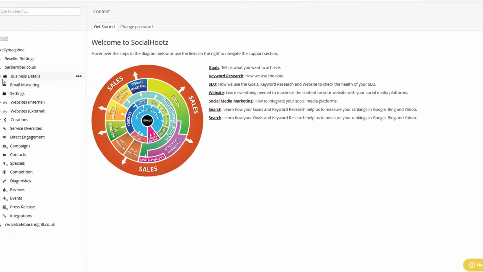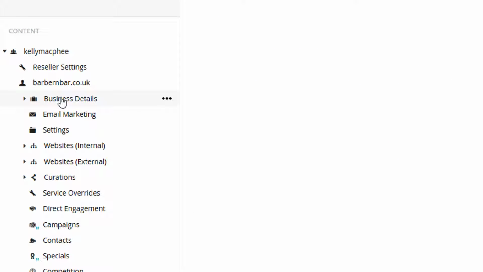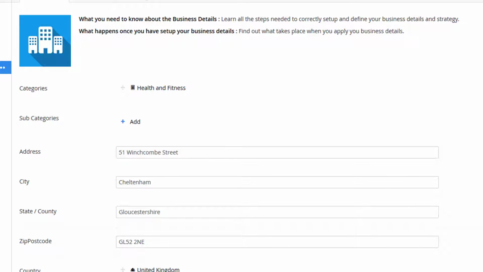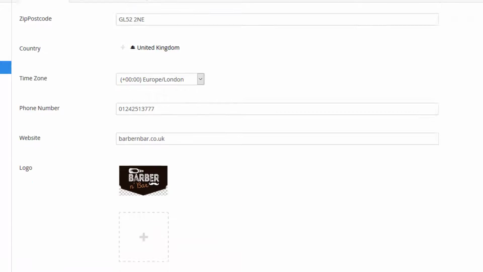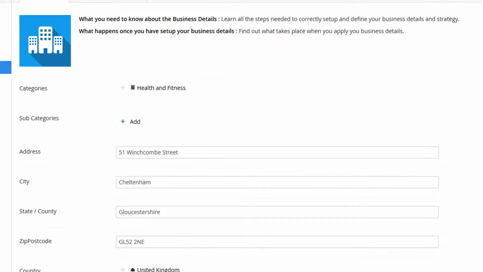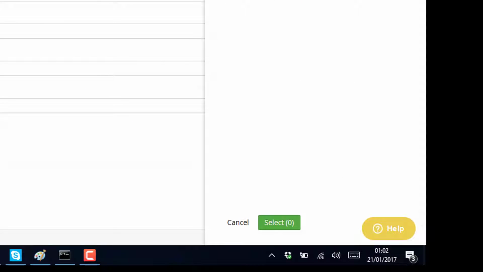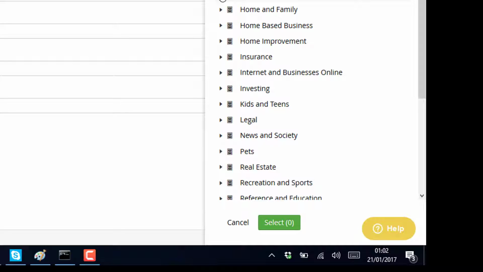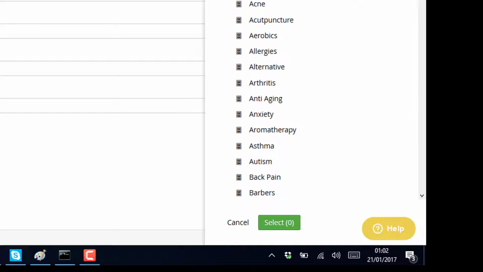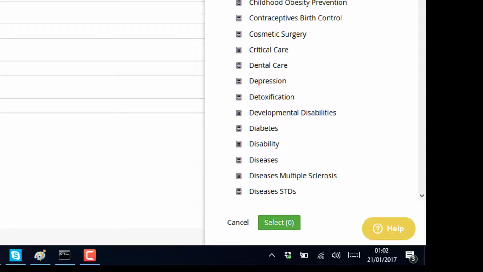You can see this particular client, if I click on business details, that's where all the information that was provided at sign-up is created and stored. And you can see this is all the information that a customer would have provided when they registered. What we need to do is, you can see health and fitness was the category for this particular business, but there are no subcategories. So we click add, and we can only select subcategories within health and fitness. If we expand it, you'll see that there are a lot more subcategories.